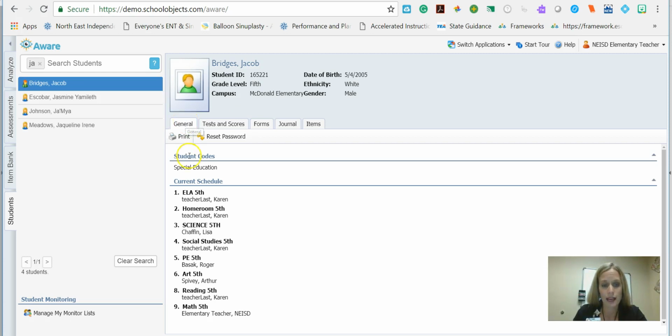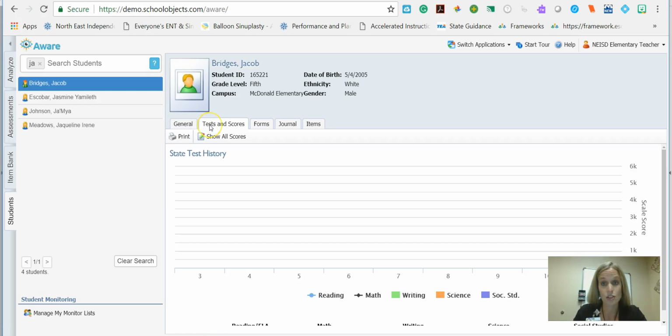Here under the General tab, you can see any special student codes that are attached to a student, like special education, 504, gifted and talented, at risk, those types of things. And then a student's schedule is listed beneath that. The Test and Scores tab is just what it tells you that it is. It has all of the test and scores information that we have available for students. You can access any of that by clicking on the name of a test that you would like to see and drilling down really to what students understand.